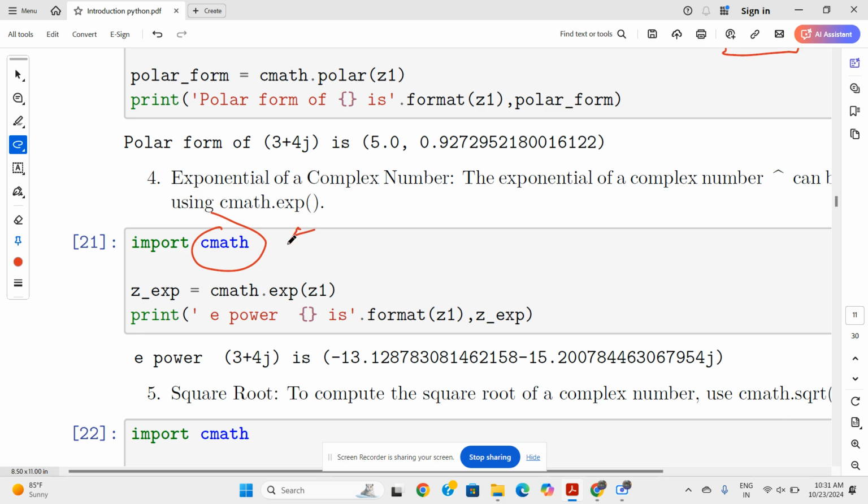So what are those functions listed in cmath that we can use in our program?